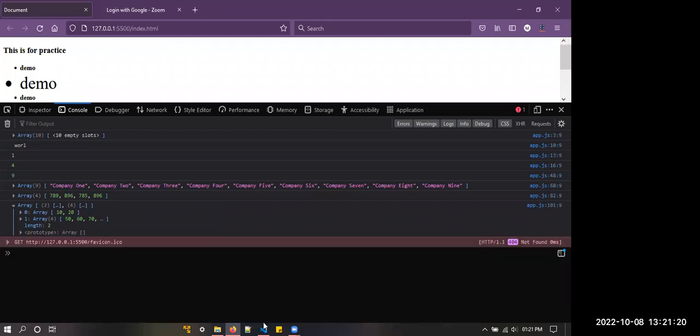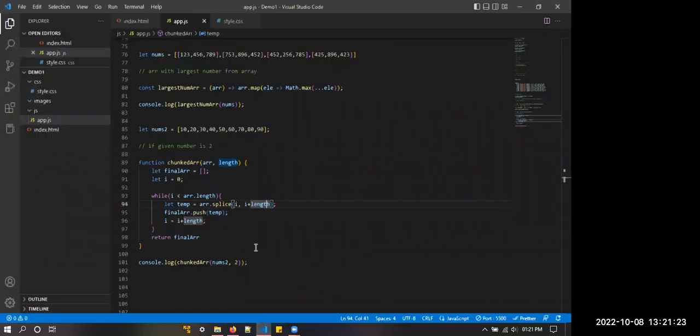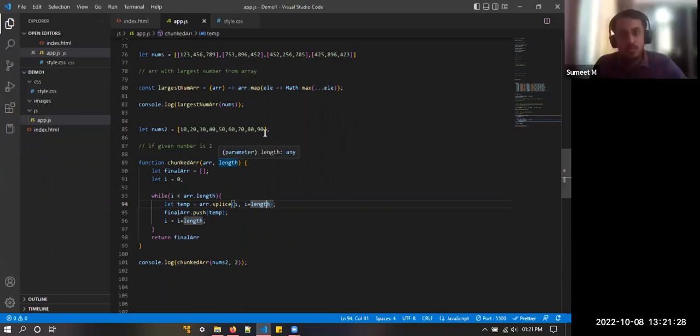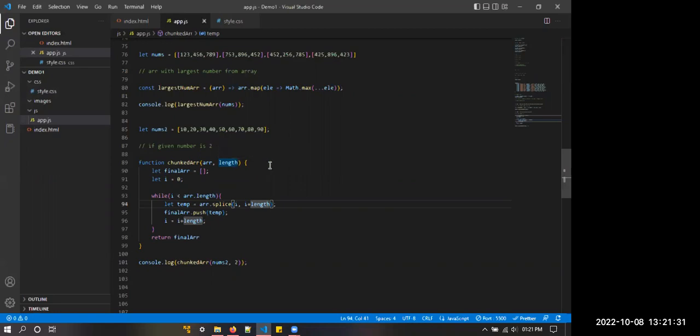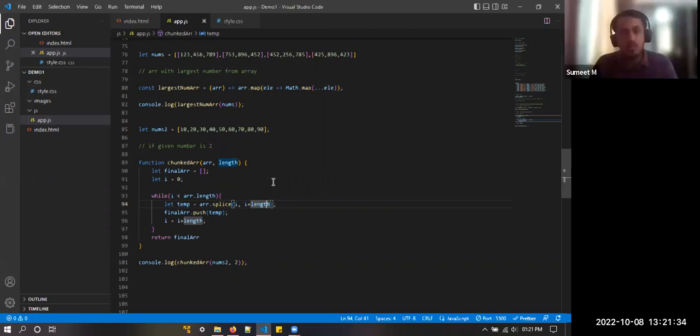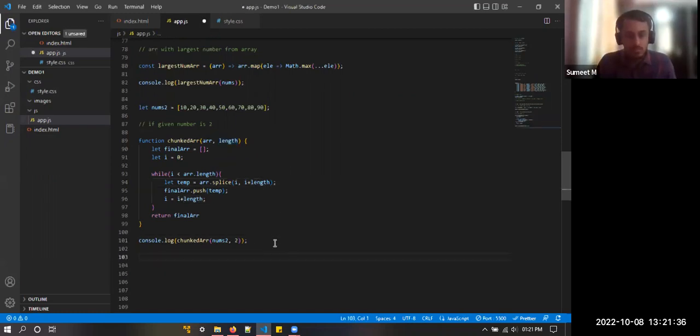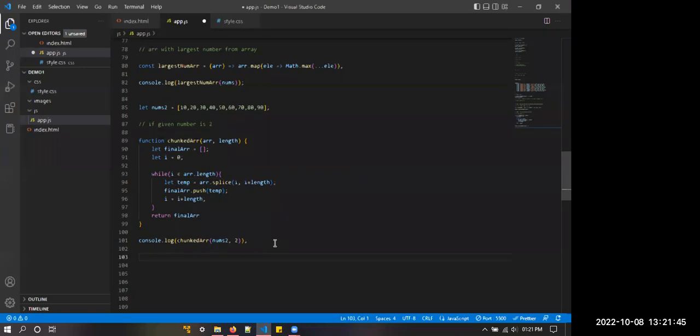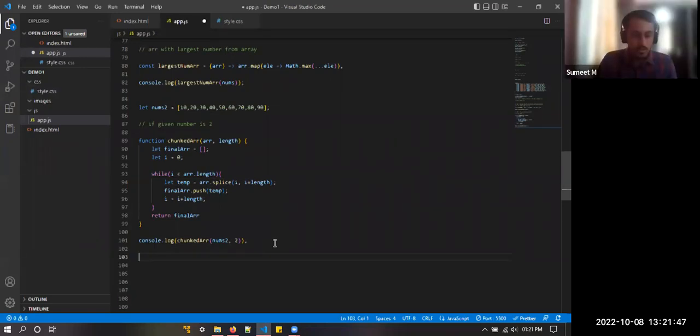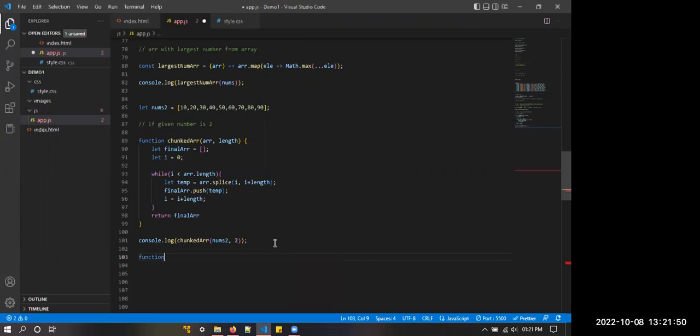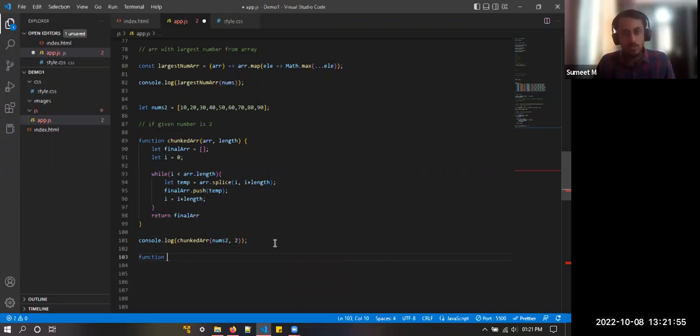Okay, no problem. Suppose we have one string. How to reverse it? So there is actually a method dot reverse. So we can directly use it on the array. We have one string, and we have to reverse it. So I'll just write a function, make it generic.